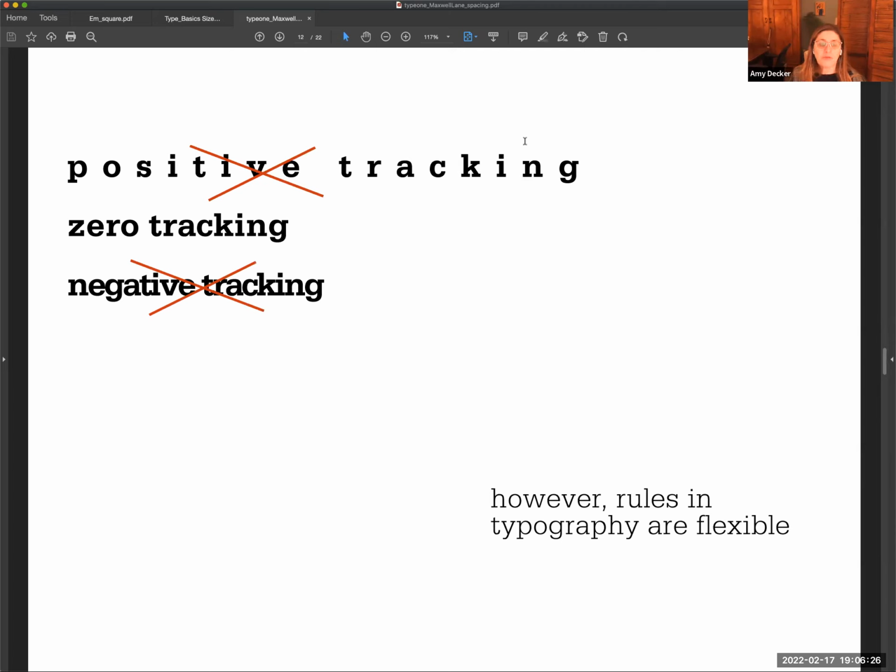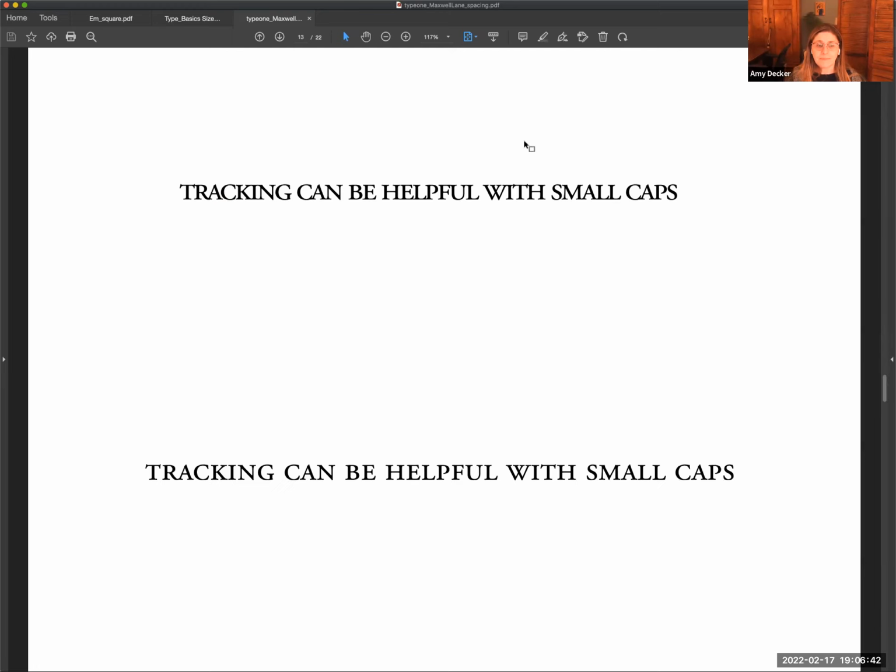All right, so we want to try to avoid positive tracking and negative tracking, but rules are flexible and made to be broken on occasion. But in general, you should be able to stick around zero tracking in most of the work you're doing. So here's an exception: small caps. In that first line you can see how tightly the tracking is on the small caps. Adding a little positive tracking can really help separate the letters and not let them bump into each other.